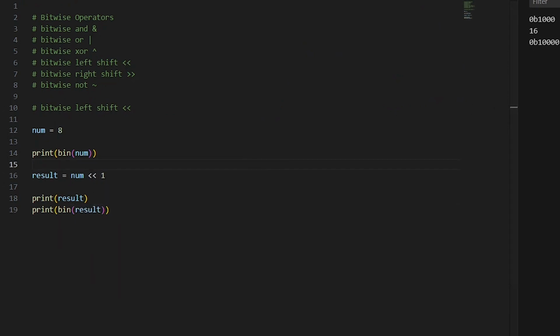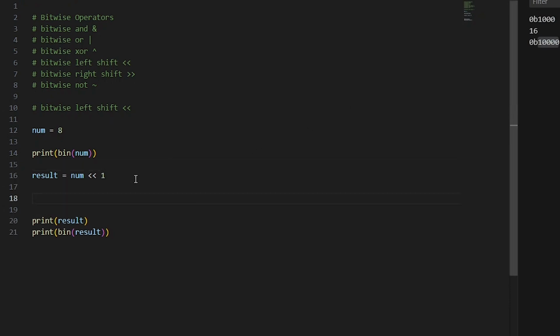From the output, you can see that 8 is equivalent to 1000 in binary. And after the shift, we have 16. And 16 is equivalent to this. So look at what happens. We have 1000 as the value of 8 in binary. So imagine that we have spaces like this.